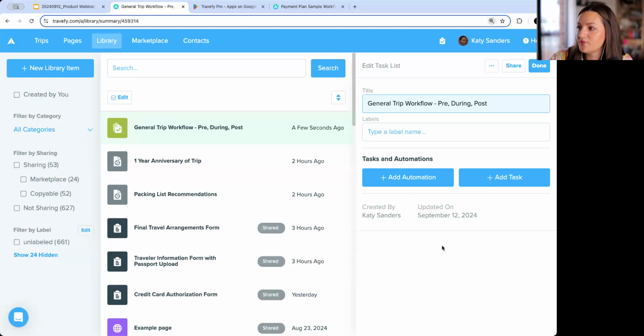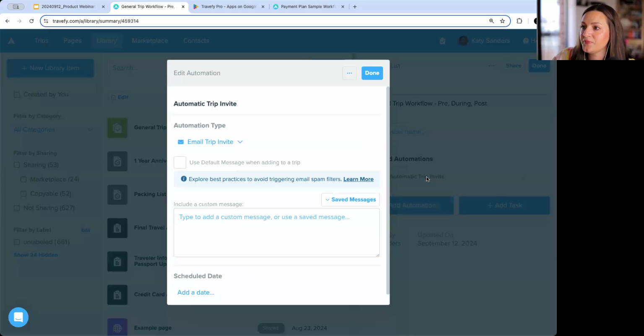Now, let me make the screen a little bigger here to show you what you can do. You can add as many of these as you want, so you can add automations and tasks all together. If you want to add an automation first, you just click automation, and then from here, this is what you will see. So now I'm going to walk through to show you the visuals.